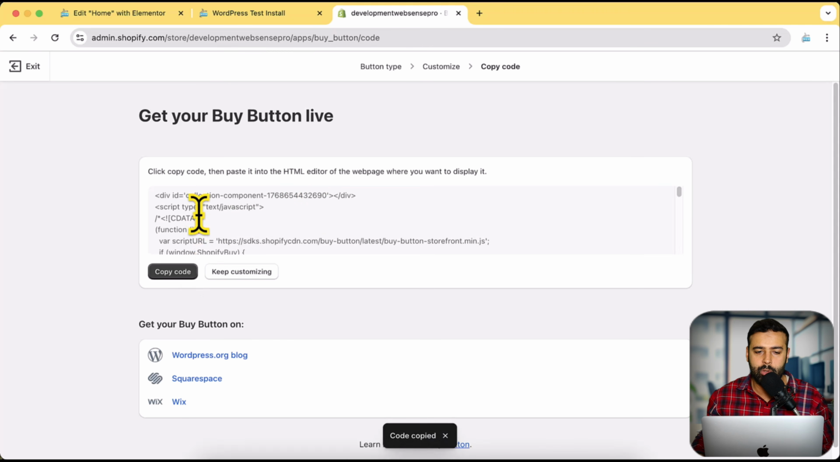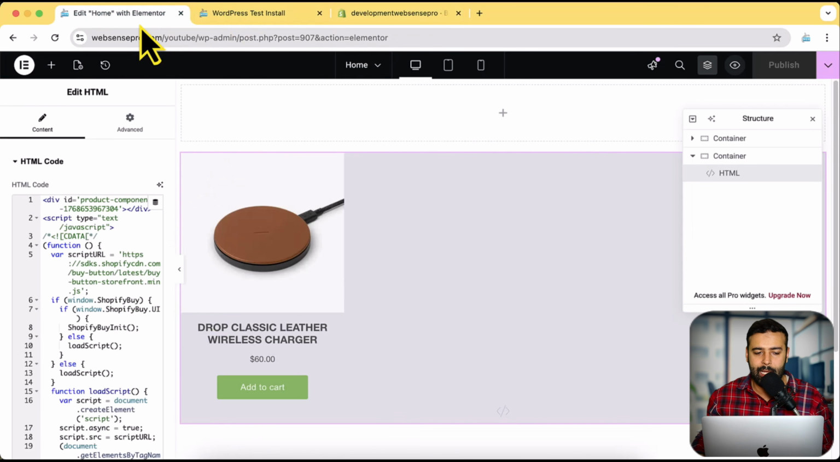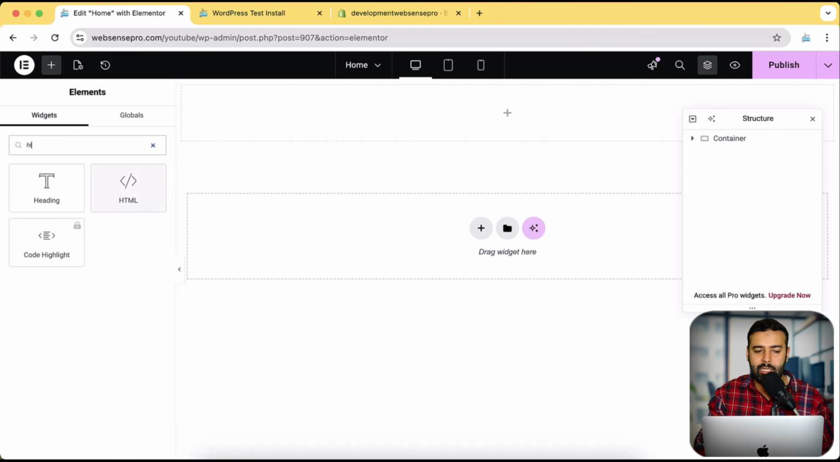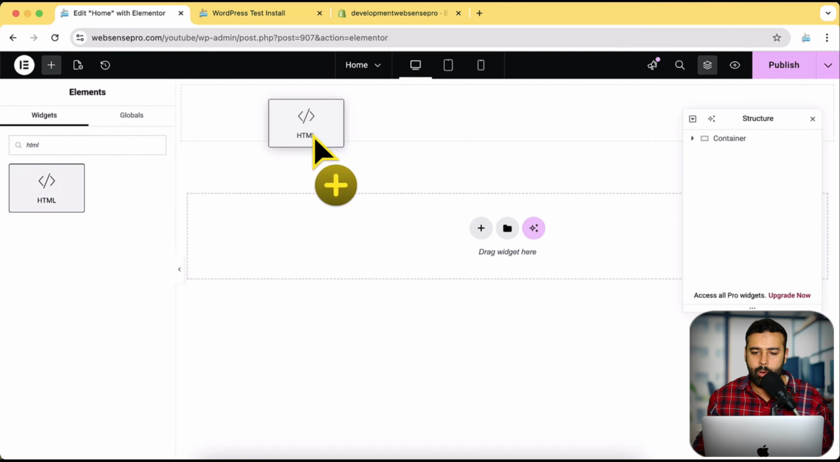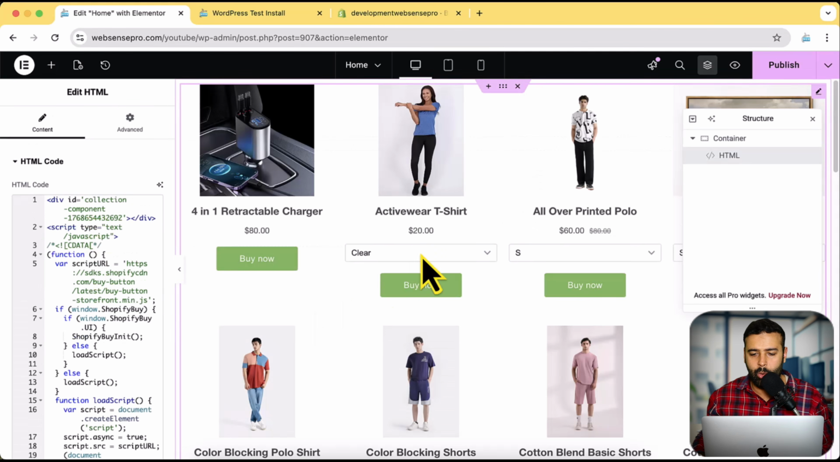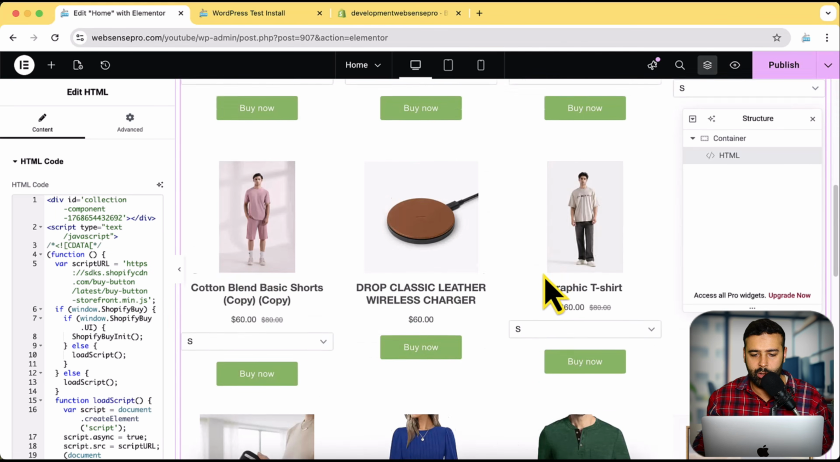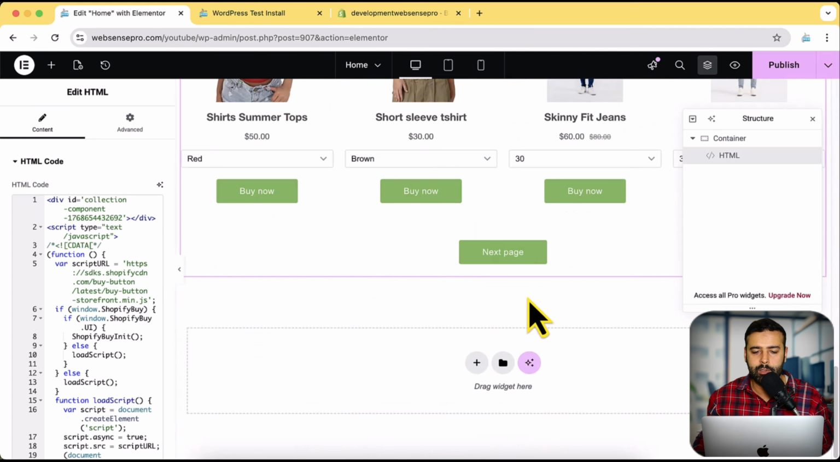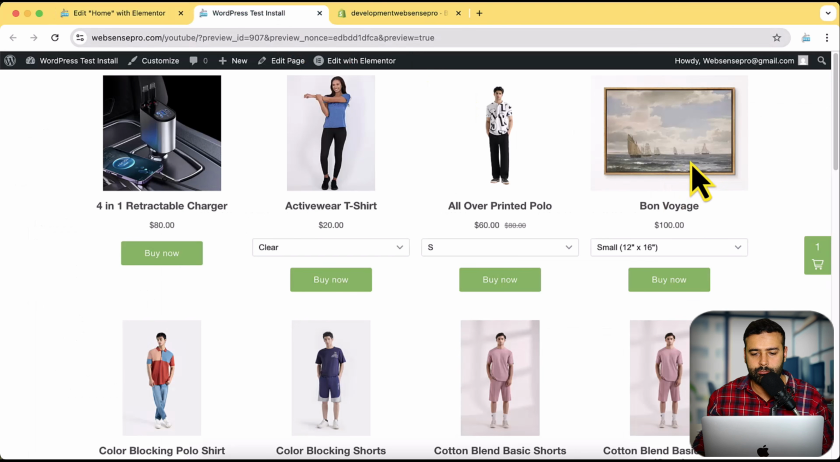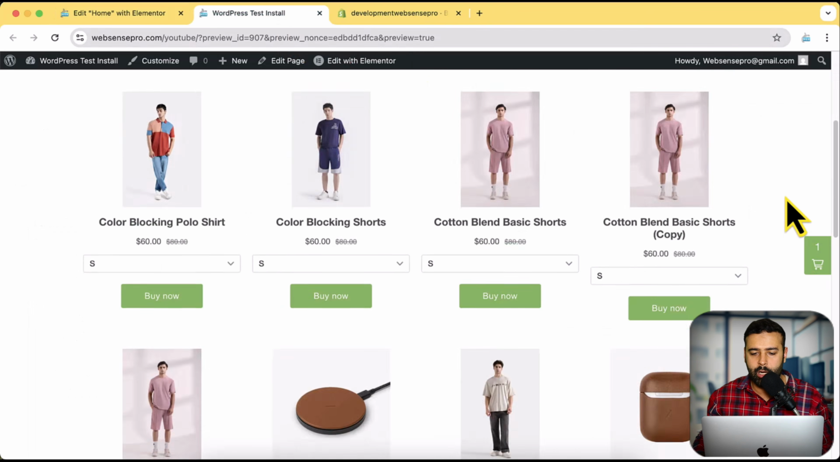So click on copy code, go back to our edit with Elementor, and I'm going to remove that. And again, click on this plus sign, search for HTML element, drag and drop the HTML element, and then paste the code. There you go. You can see that all our products are showing up now. And if I click on publish, go back to my homepage, you can see that our products are showing up.